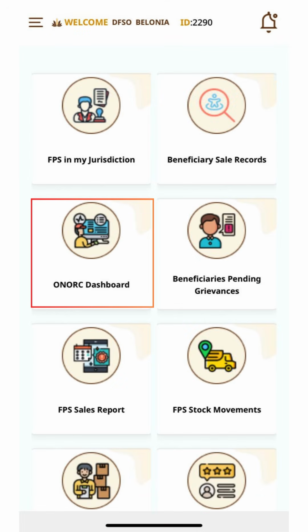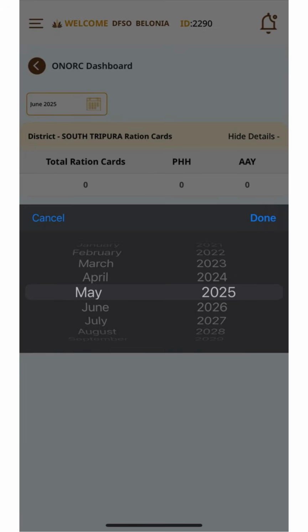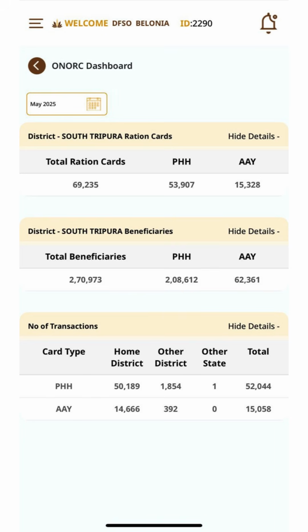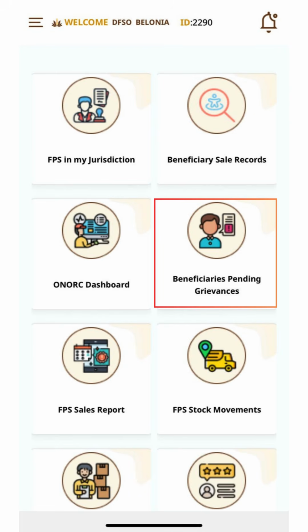The third option is ONORC Dashboard. When you tap on it, a screen will appear where you can select the month you want to view. The app will then display a complete monthly overview for your district, including the total number of ration cards, with a breakdown of how many are AAY and how many are PHH cards. It also shows the total number of beneficiaries, along with how many belong to the AAY and PHH categories. Additionally, it provides details about ONORC transactions, how many were done within the home district, and how many were done in other districts.